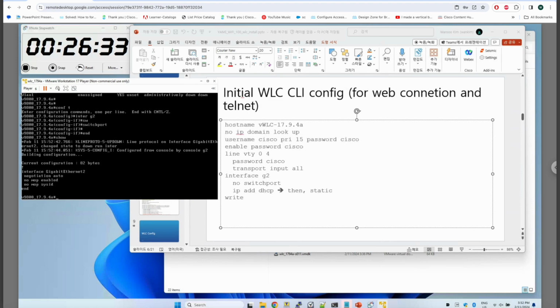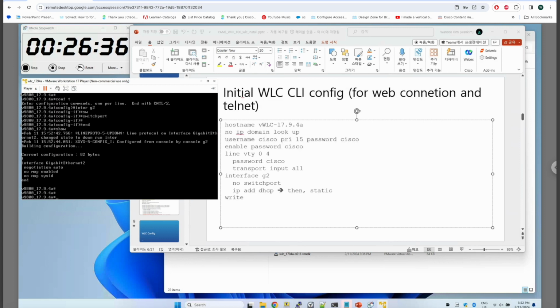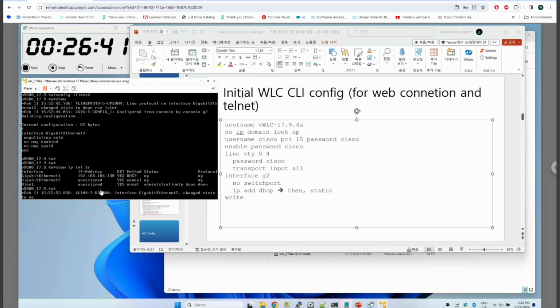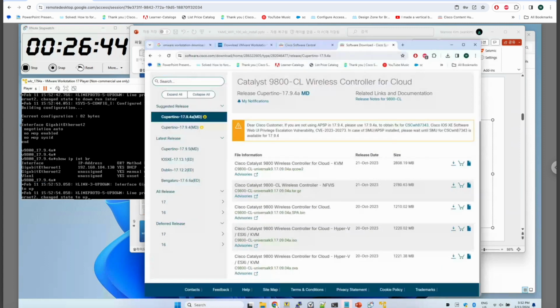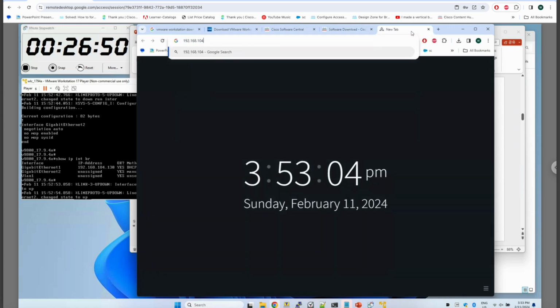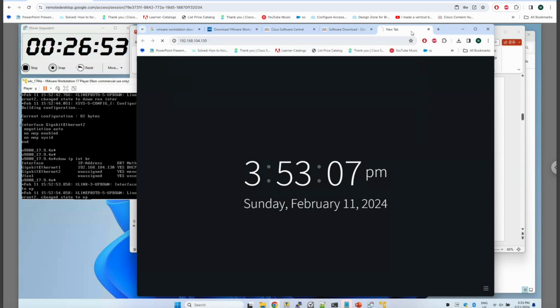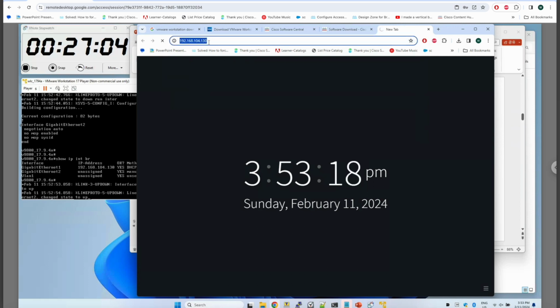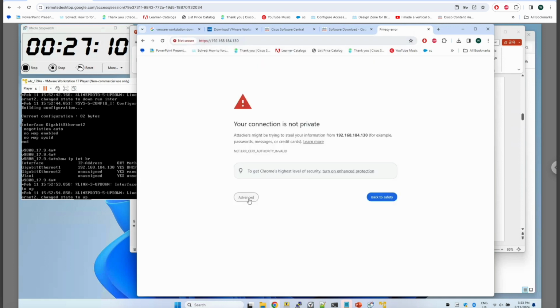All right, and right now I can connect using this IP address, so I will do that. What's wrong? Sorry, not 104, 184. All right, and click advanced, and then proceed.